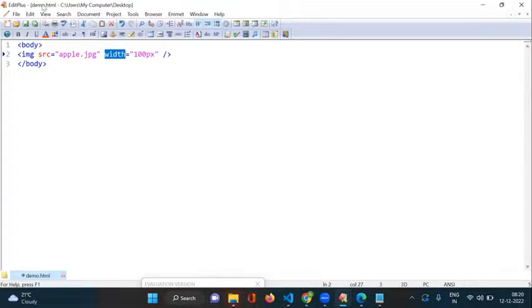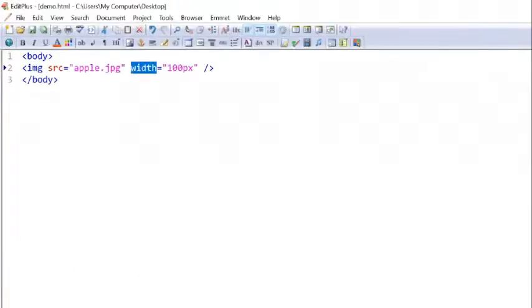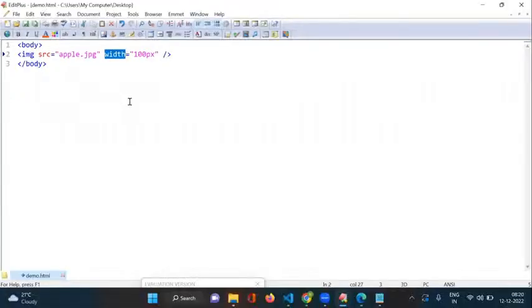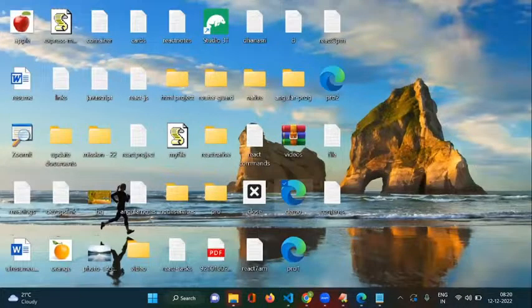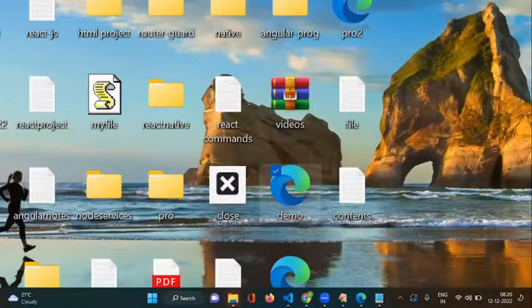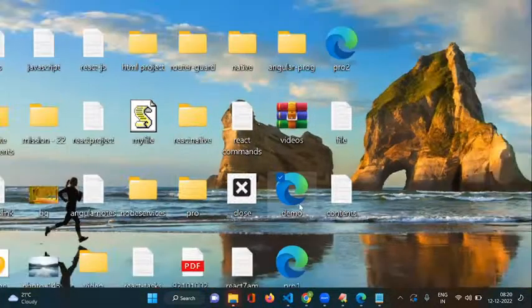So what is our file name? Demo.html. That file we created on the desktop. Now somewhere here it is available. Now you can see this is the file which I created, the demo.html file. Okay, now double click on this.